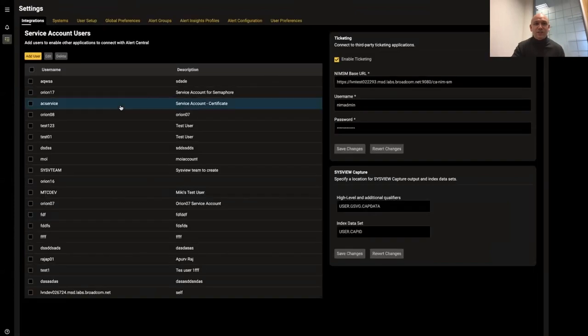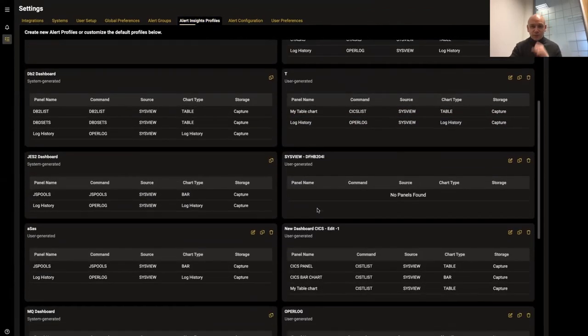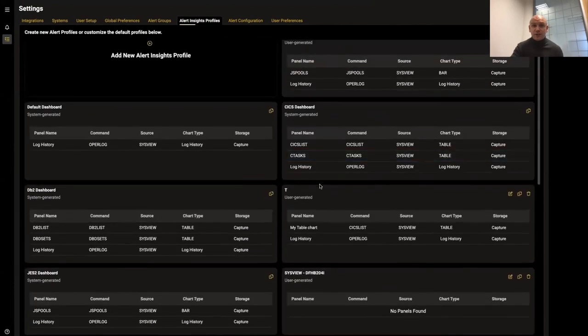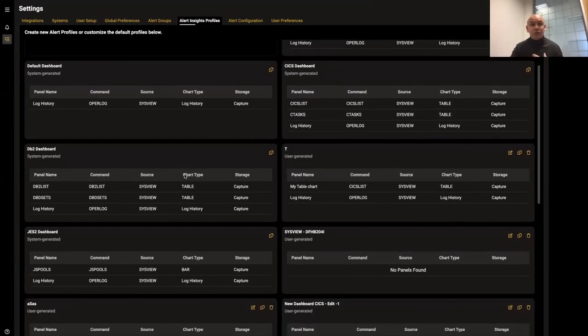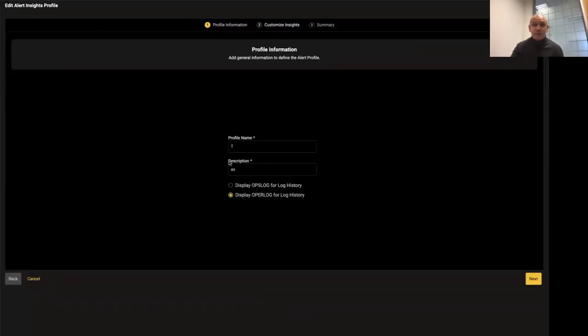I'll go into settings very briefly just to give a bit of a taste. I spoke about alert profiles. This is a list of alert profiles that we have built out. Several of these come out of the box and provide inspiration for people to build their own panel arrangements, their own dashboards, and also connect with very well-known types of alerts. However, depending on your environment, you can configure panels exactly as per your own requirements.